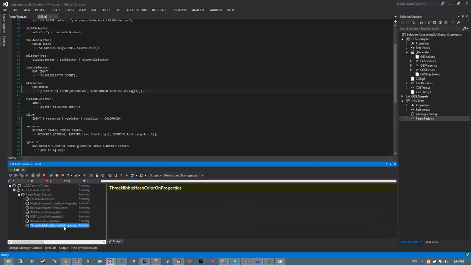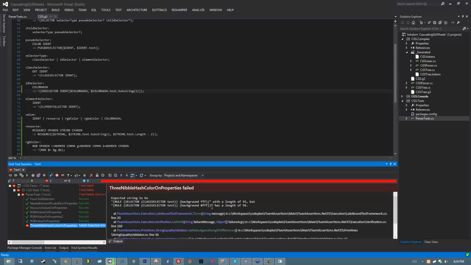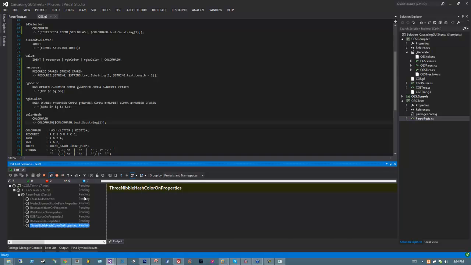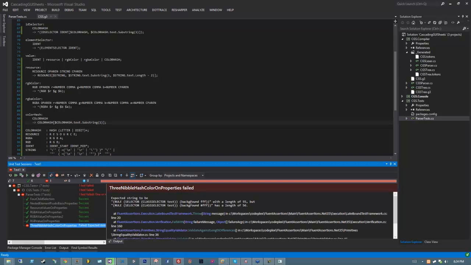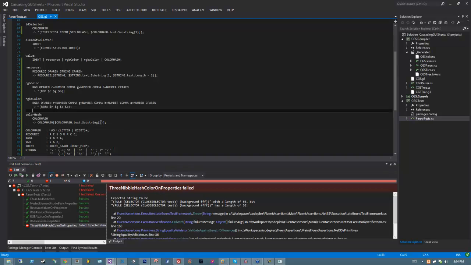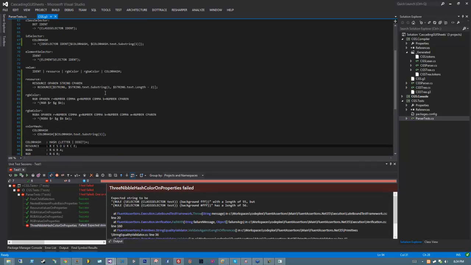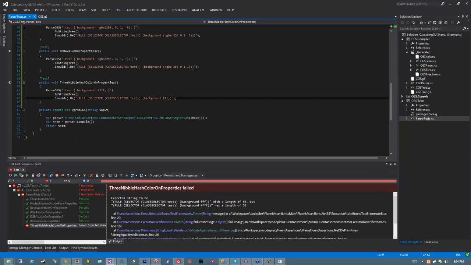That should fix my for child selectors test, but I'm still having an issue with my hash not being removed from that. Why are you not working right? Color hash gets turned into that. We remove the hash mark. Let's go ahead and jump into a debugger real fast.